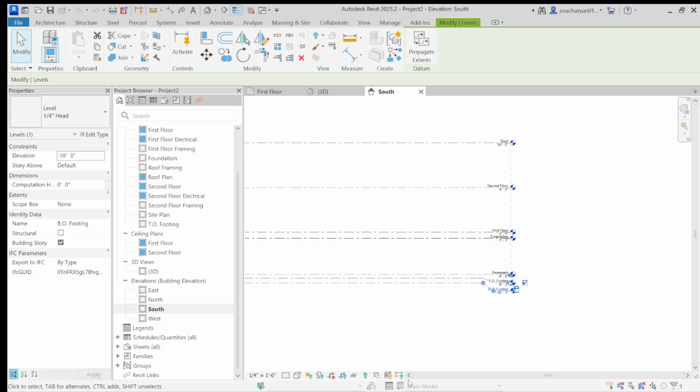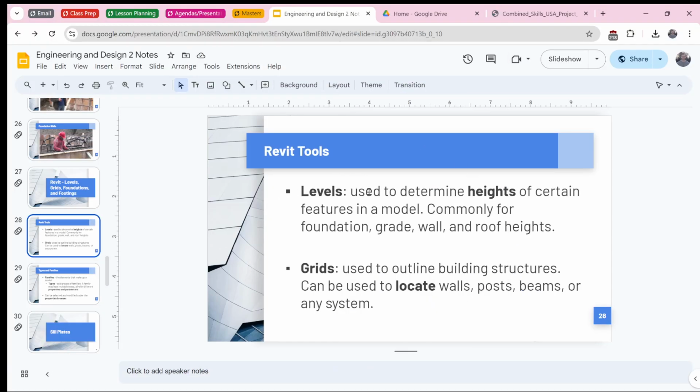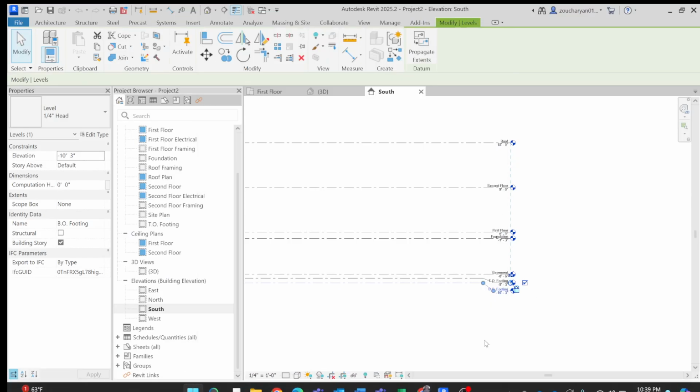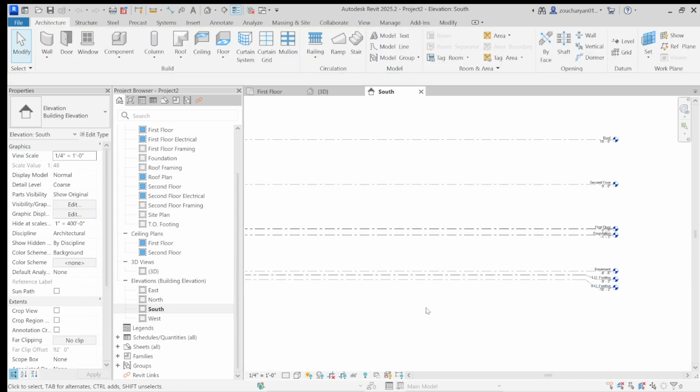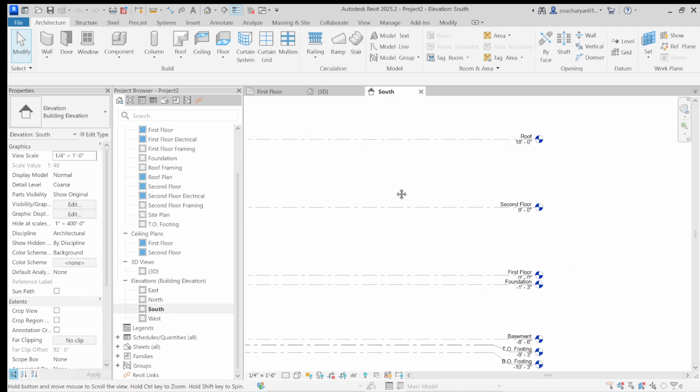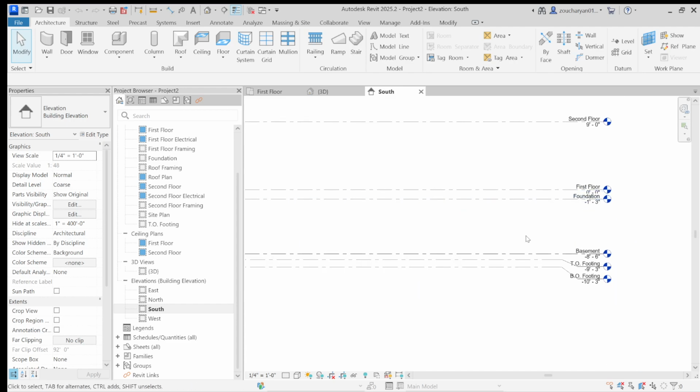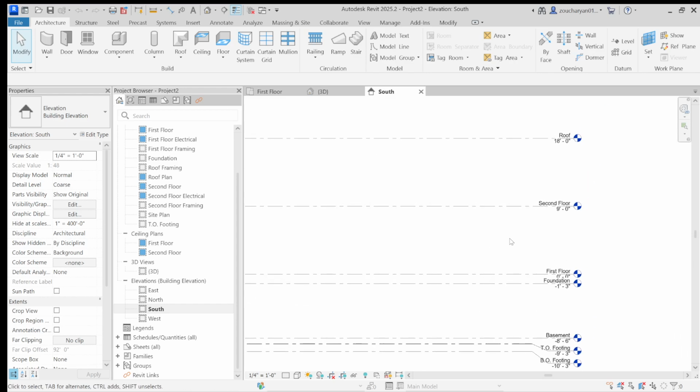As I said, levels determine the heights of certain features in a model. If we remember our elevation view, our south elevation is what it looks like as if we were standing on the street looking at a house. There's no structure yet, but we can see the different levels. Now, this would be a super tall house. This would be a 2-story full basement house. We are not going to be working with that.